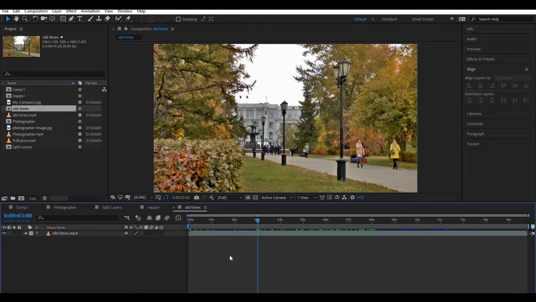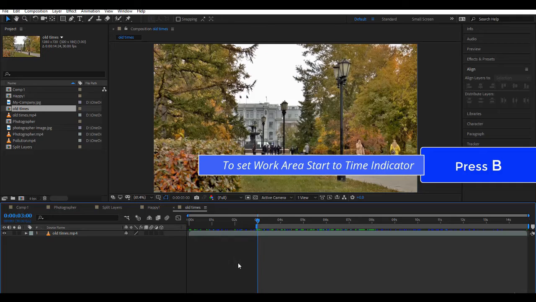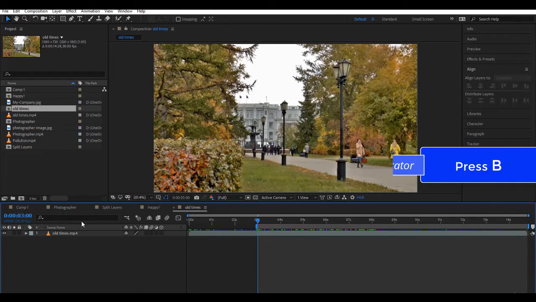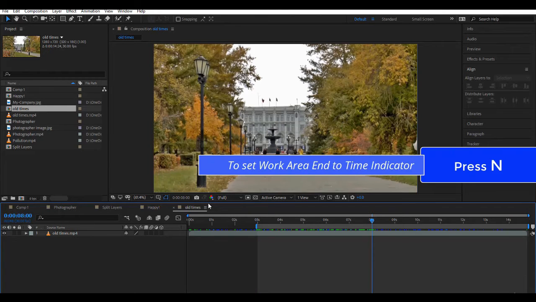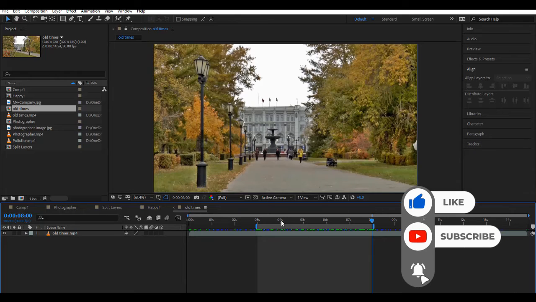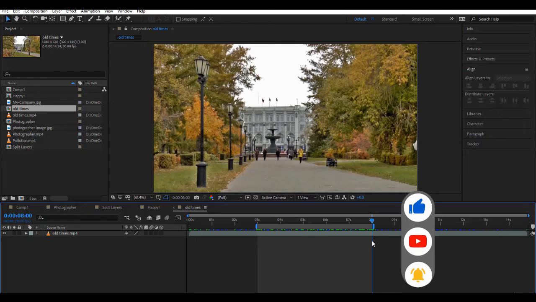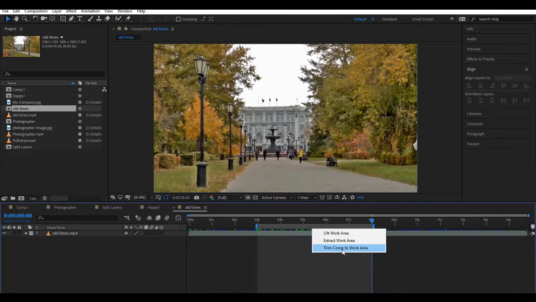But there is another shortcut that's very useful. You press B, for beginning. And then you come to 8 seconds. Let's write 8 seconds here to be precise. And you press N. We have seen the N before. Now, all I want is from 3 to 8 seconds, and I want the rest to disappear. That's what I want to work on. To trim this composition, you just right-click on the work area. So this is the work area line here. You right-click and you say, Trim Comp to Work Area.